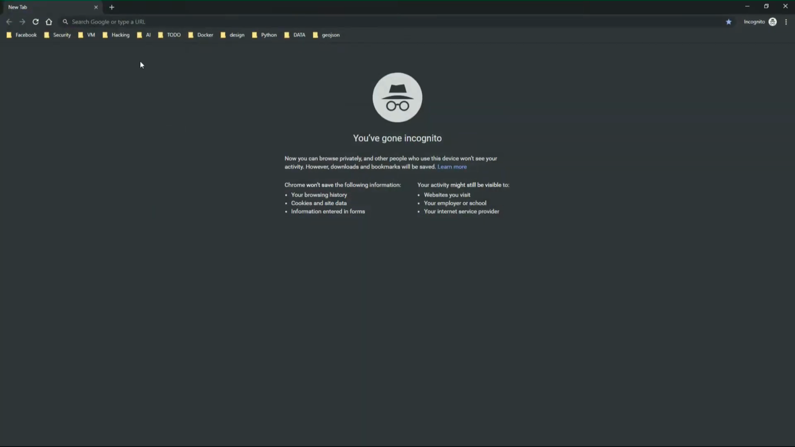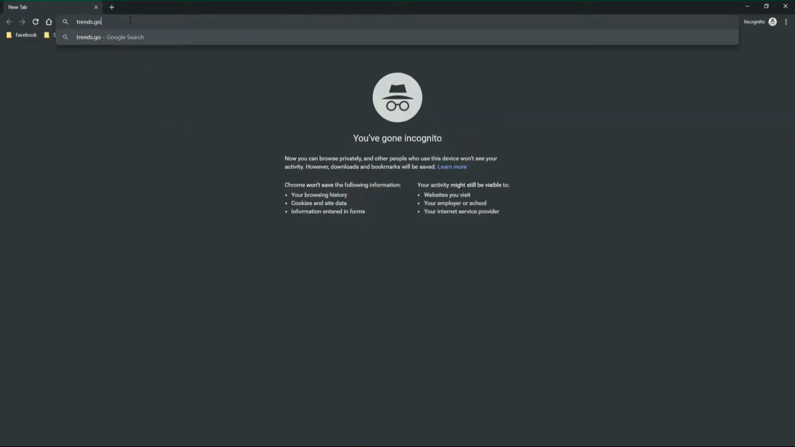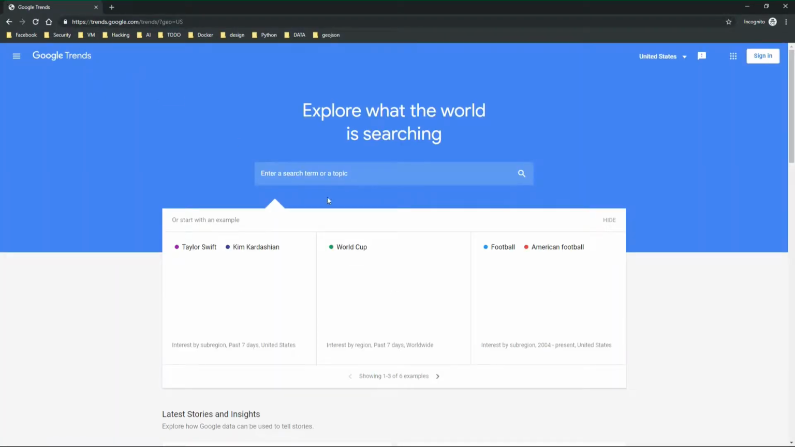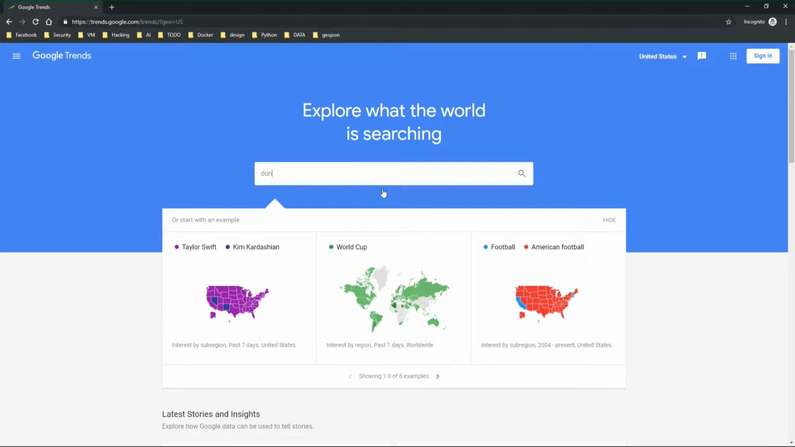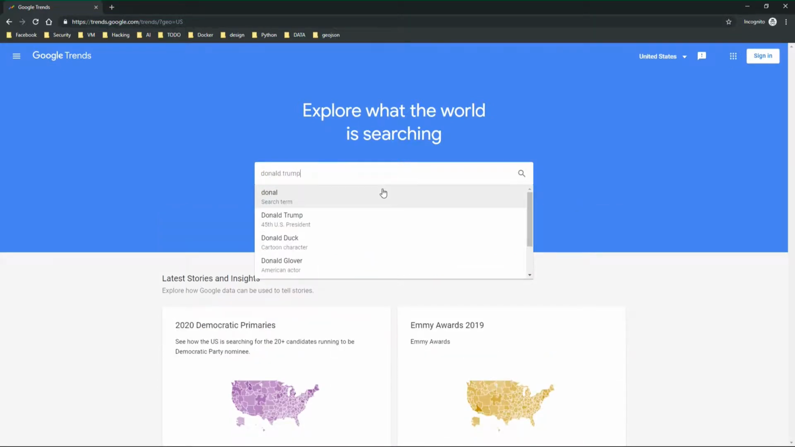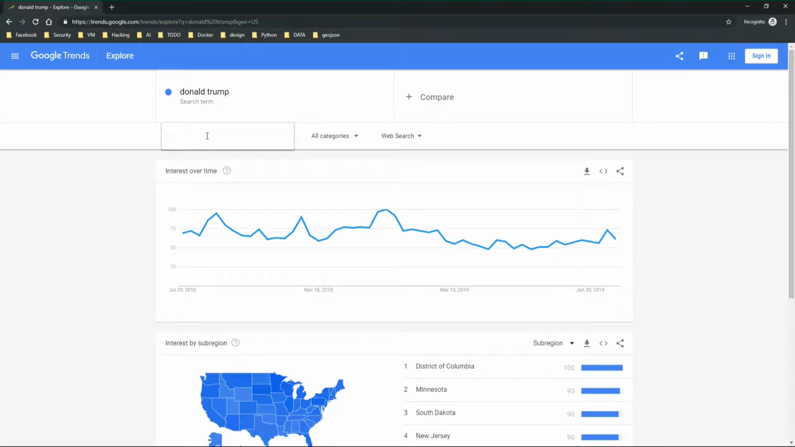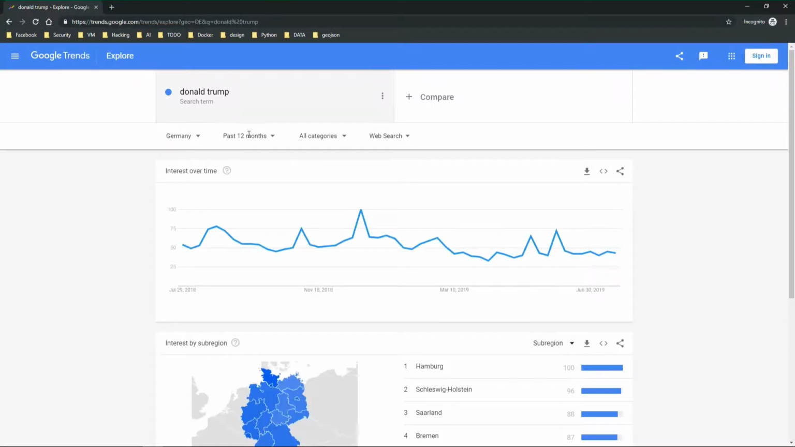So let's go to trends.google.com and let's search for something, for example, Donald Trump. And this time, perhaps, let's not search for search results in the US. Let's search in Germany and how Germans Google about Donald Trump within the last 12 months.